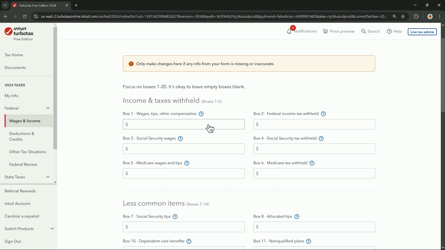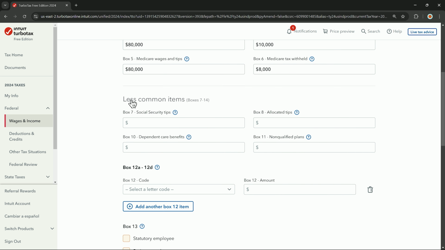Again, look at your W-2. As an example, let's say it's $80,000 for the wages and $18,000 for federal income tax, Social Security wages and its total tax. Box 5, Medicare wages and tips, and the tax. Less common items. If you got something on your form, add it here too.